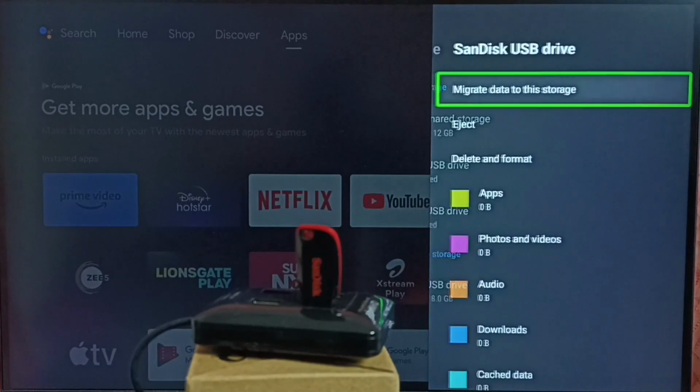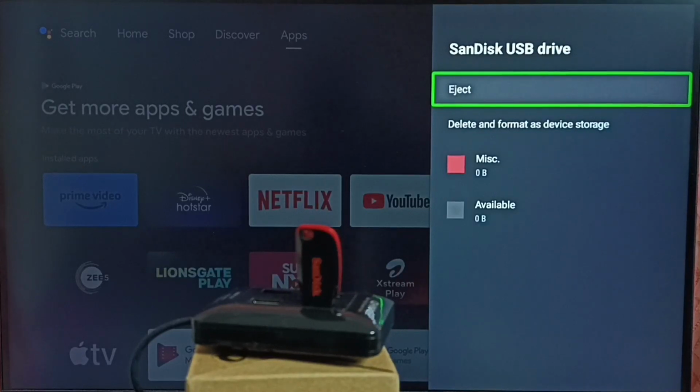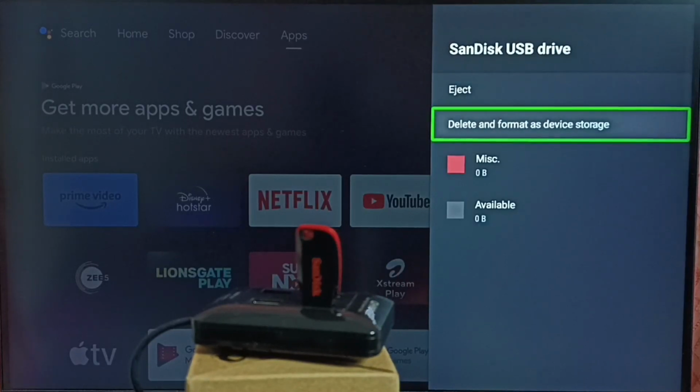Select it. So here we can see eject option, then delete and format as device storage. So we have to select the second option, delete and format as device storage. After that, we can use this USB drive as an internal storage of the TV. So we can move apps and games from TV internal storage to this USB drive.